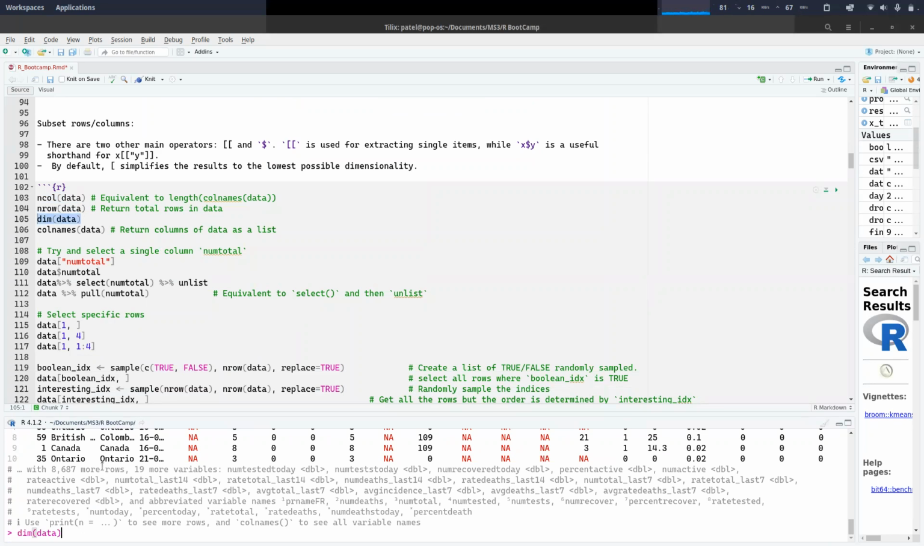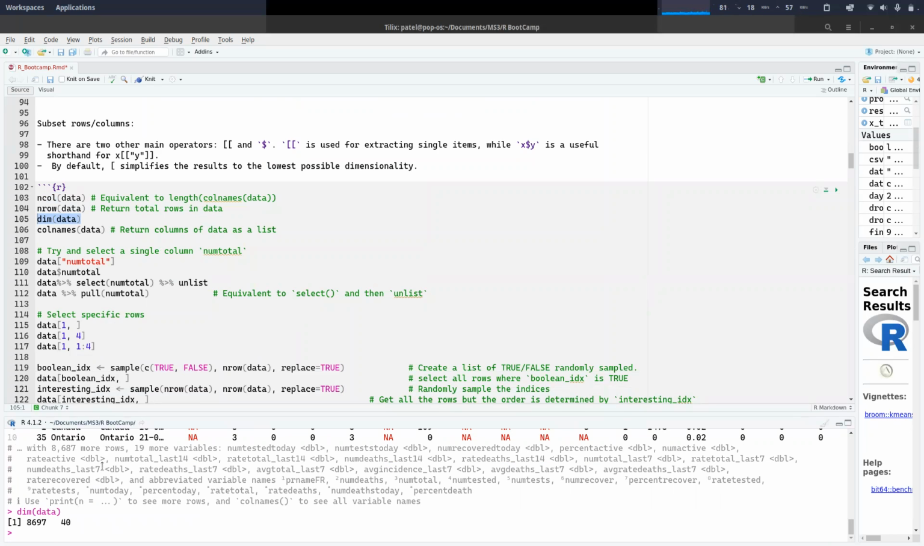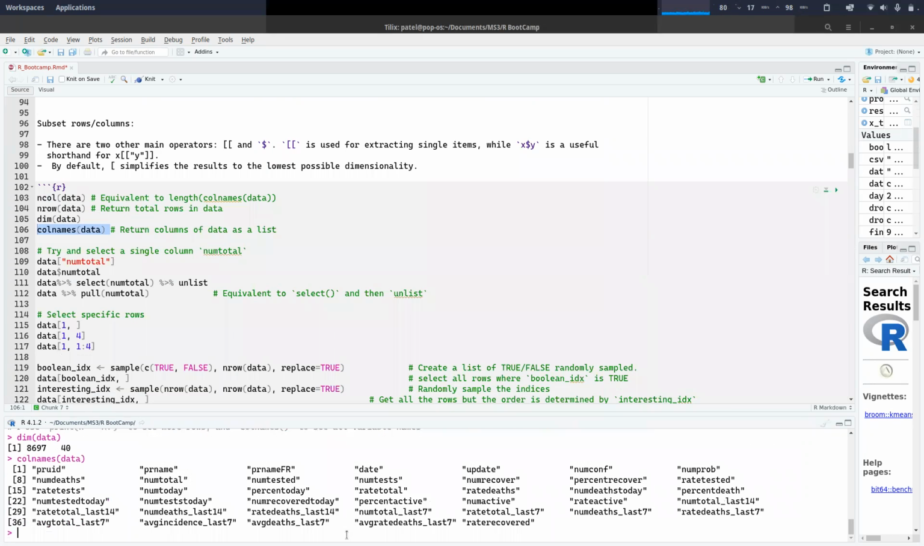dim returns the dimension of your data. So there are about 8,700 rows and 40 columns. And colnames returns column names. So yeah, these are all the columns that we have in our data set.